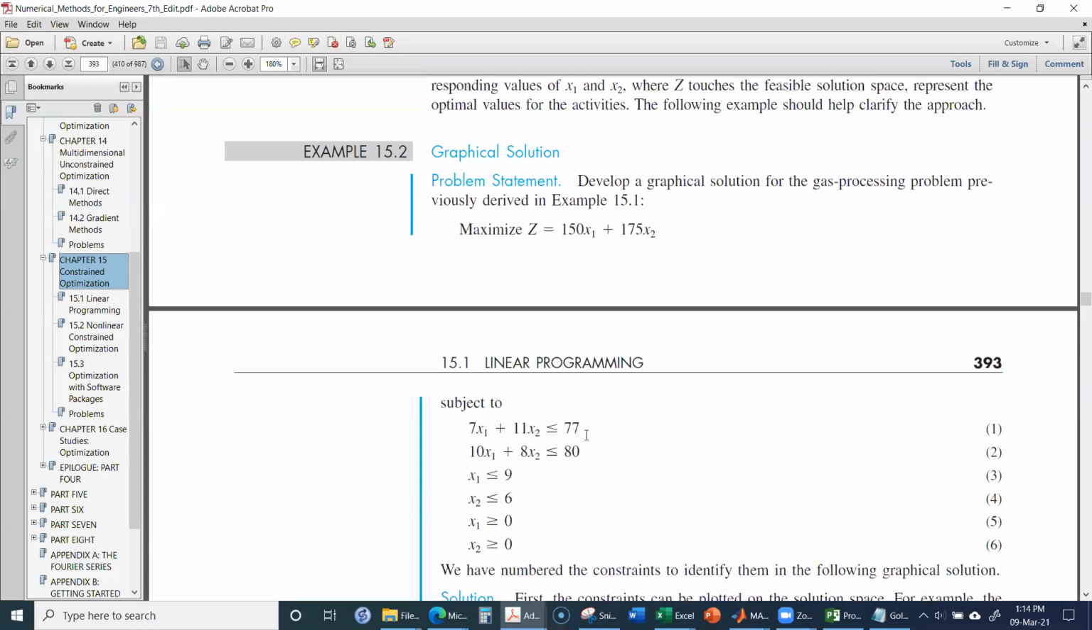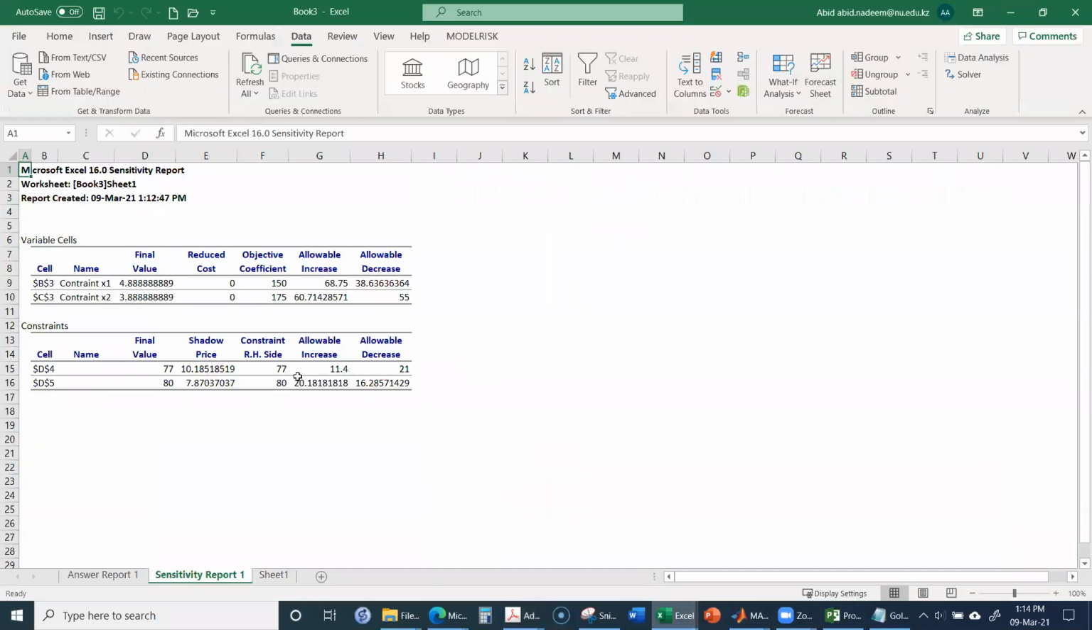So if this supply can be increased from 77 to 78, then what will be the increase in the profit? The sensitivity report shows it like this. For example, if the constraint is increased from 77 to 78, the increase in the objective value will be by 10. On the other hand, if we change from 80 to 81, the increase in the objective value will be 7.87. In this case, the 77 variable is more sensitive. So we can see this in the sensitivity report.